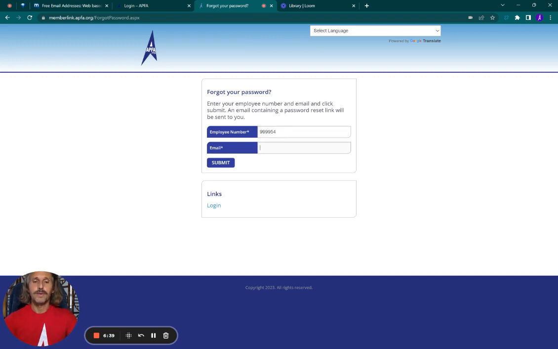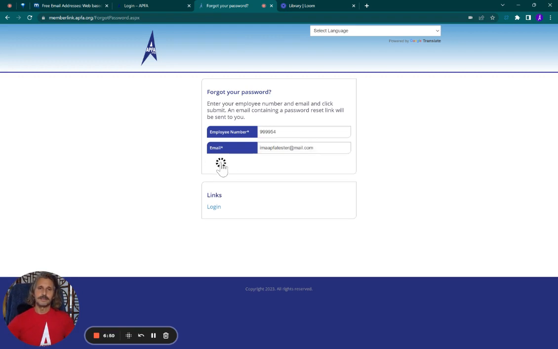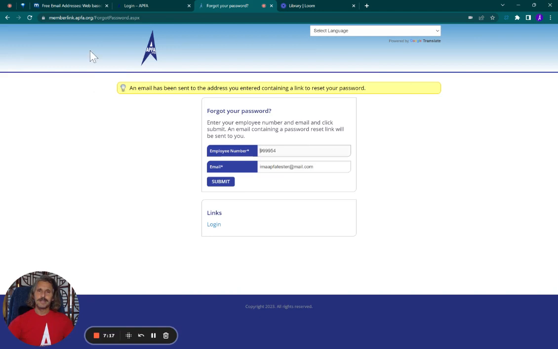And since we have the correct one now, we'll see what the response is in this case. Get a nice confirmation message at the top that an email has been sent to the address that we entered. So that means the address we have on file matches the one that I've just entered. Everything is all set. So now we can go check that email address and see what happened over there.